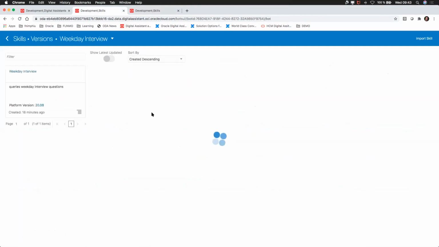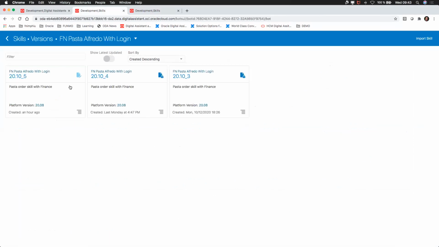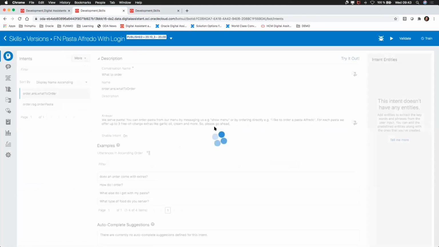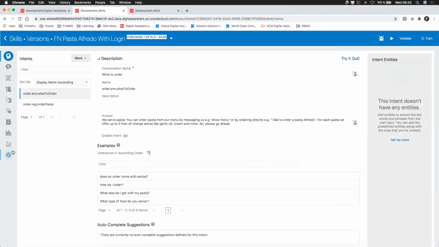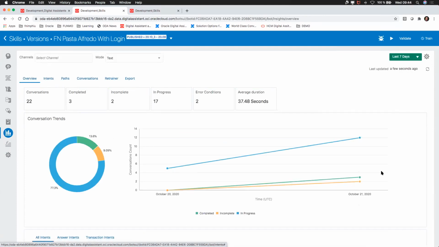If I click on this icon, sorry, that was the weekday. This is where I wanted to go. You see I have different versions of my Pasta Alfredo, and this one is the one that I have active. I can go in here, and here is this little chart icon. I can click on that, and this brings up insights.